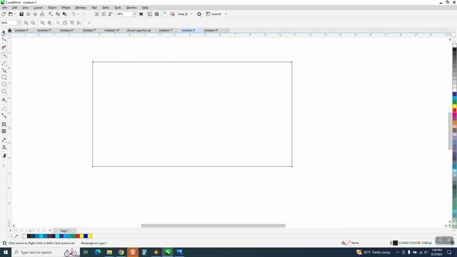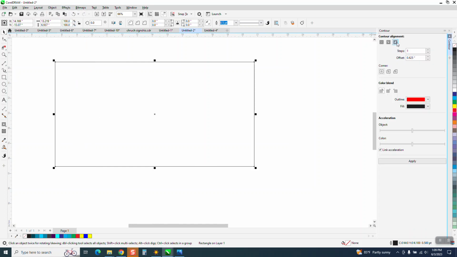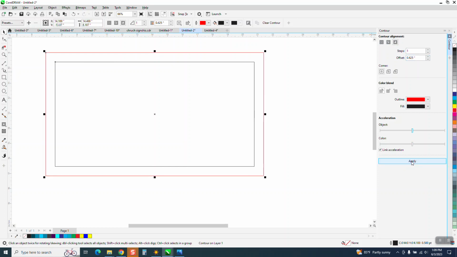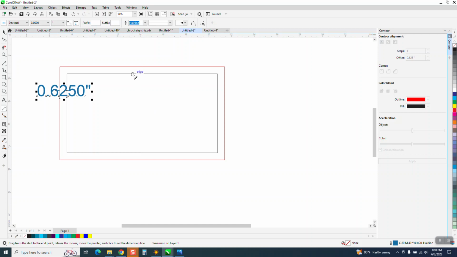I'm going to have it selected and go to Effects and Contour one time to the outside, 0.625. Look at this now when we use the parallel dimension tool and we run up the digits, it's 0.625 exactly in every direction. So that's the best way to do it.